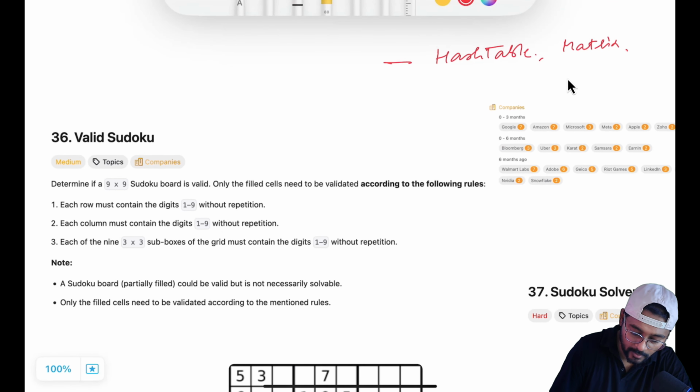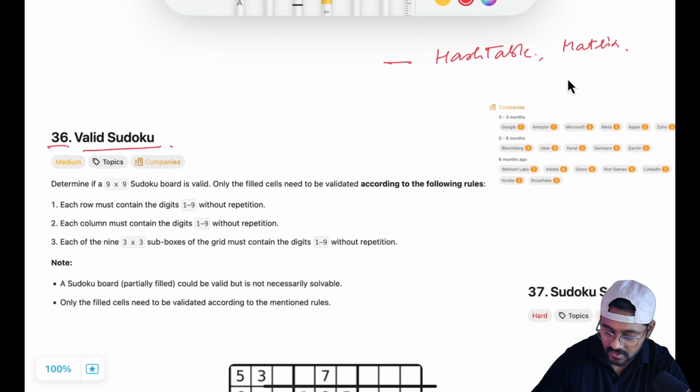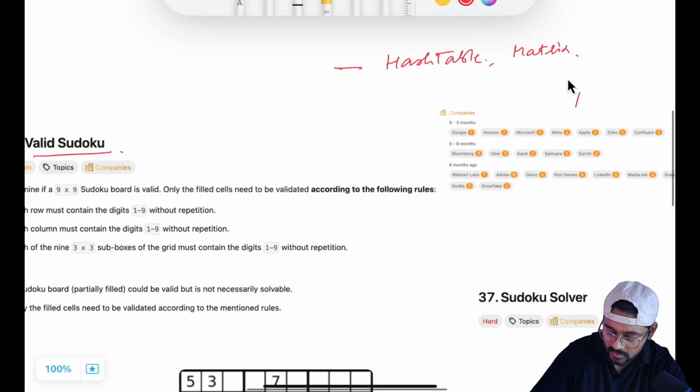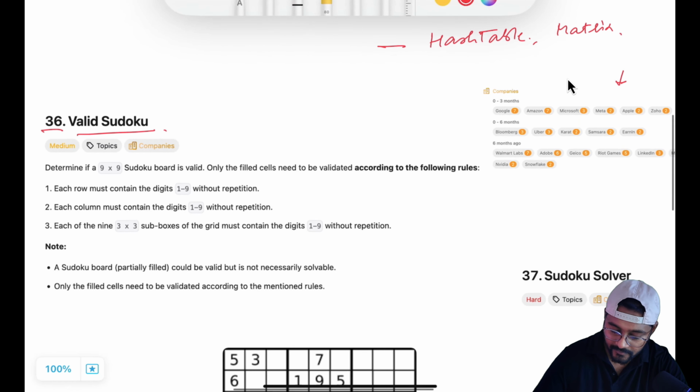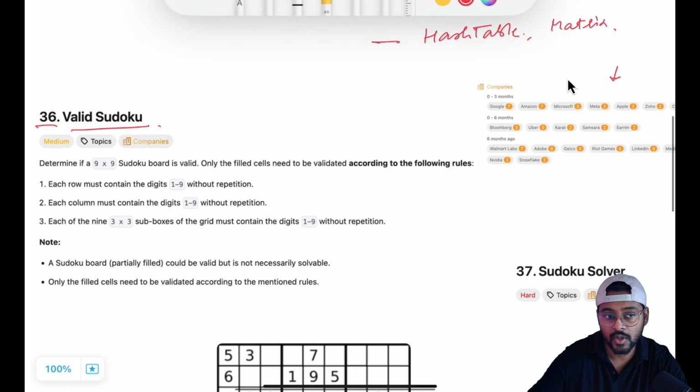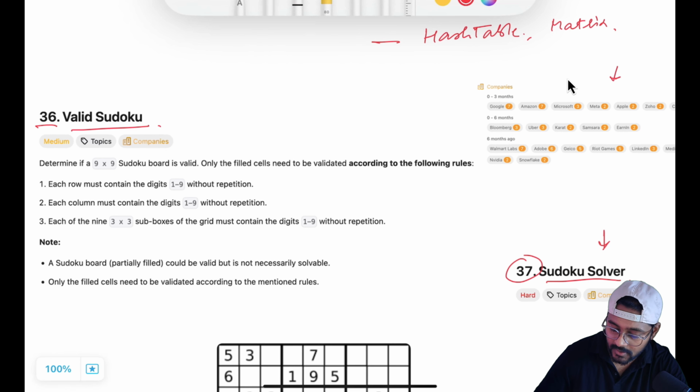Today we'll solve LeetCode problem ID 36, Valid Sudoku. This problem is pretty standard and asked in a lot of companies. You can also see it has been asked in almost all the tier 1 organizations. And if you have already solved this problem, or this problem is pretty easy for you, you can further take the next step to solve the Sudoku Solver challenge, LeetCode problem ID 37.